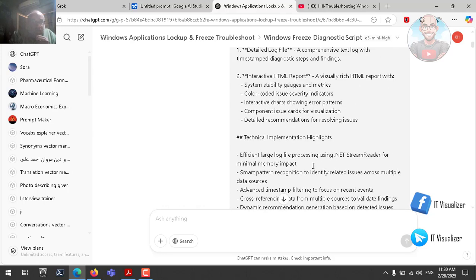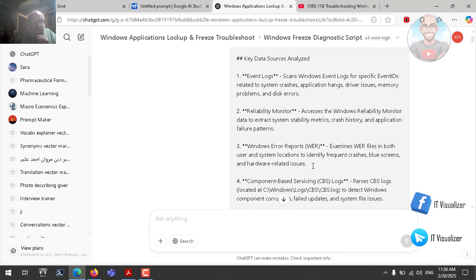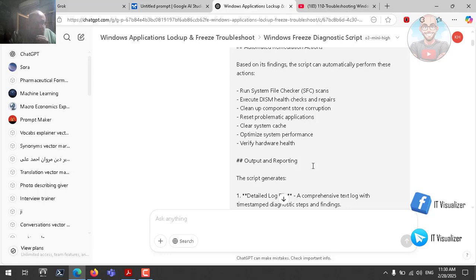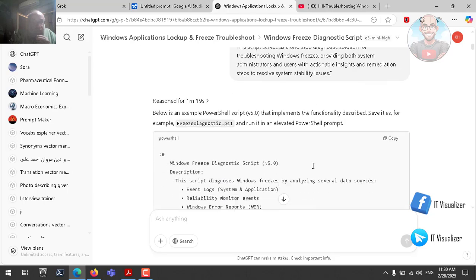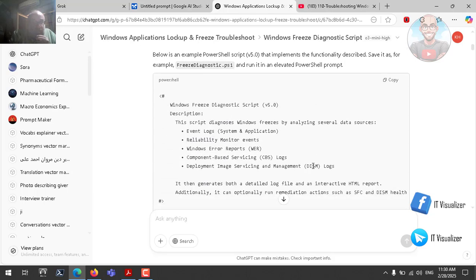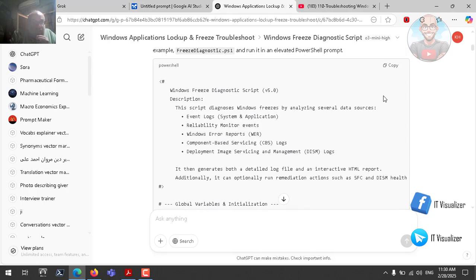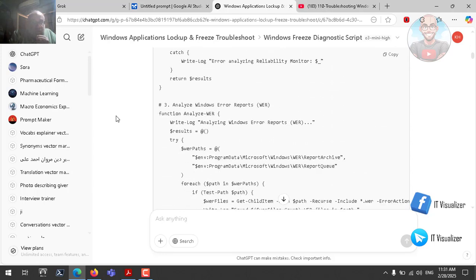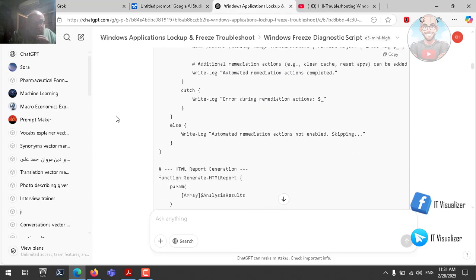So, after a long thought, I provided him with the sources he needs to fetch and see if there are any errors concerning the freeze, and then he will take some actions concerning this, and at the end he will provide a detailed report concerning that. So as we can see here, this is the script provided by ChatGPT. I asked it to enhance it more. So this is the script that was generated, and as we can see, this is a long one.